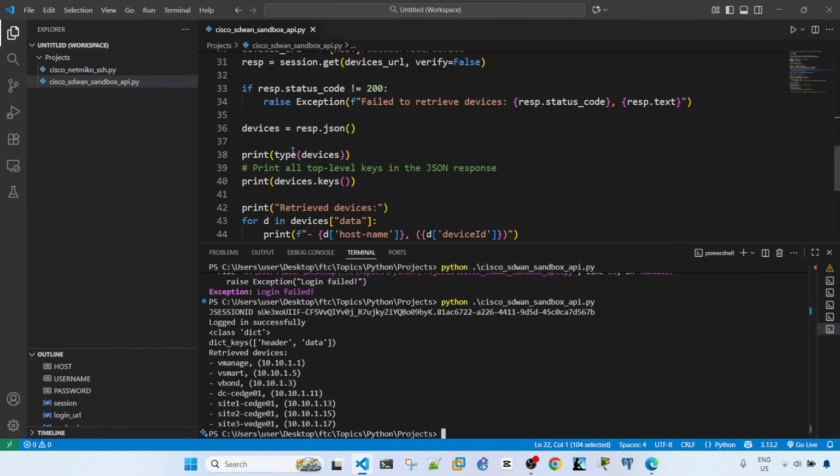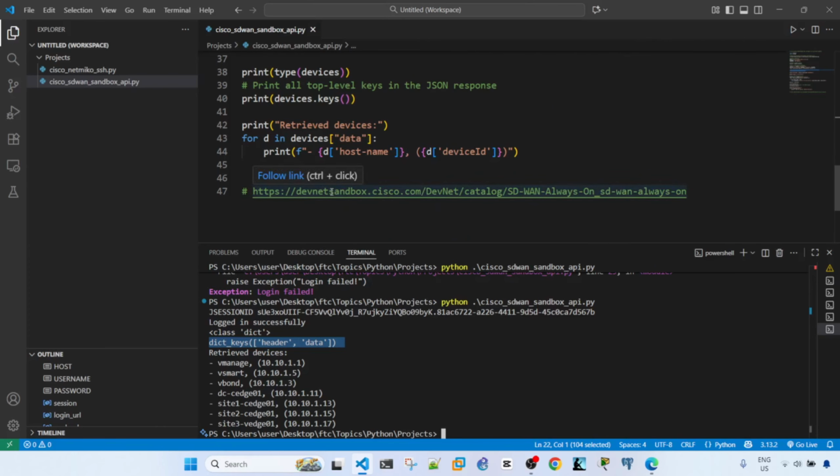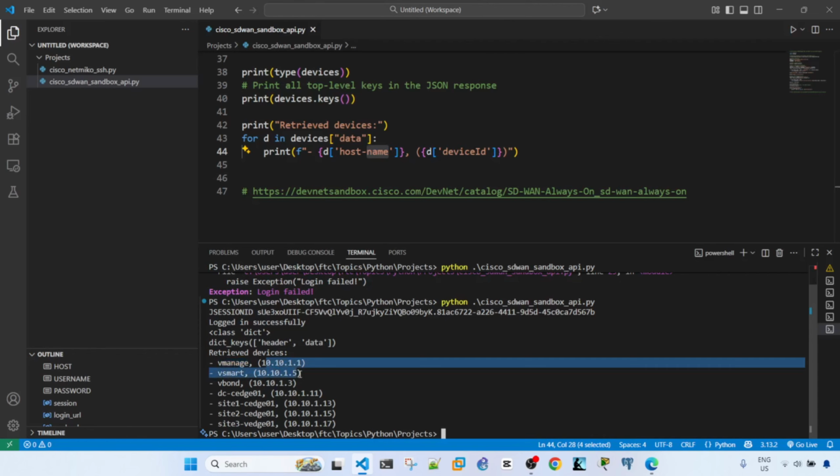Yeah, devices is a dictionary because of this, and then we just call the keys method on the devices dictionary. That's why we see this part here. And then we retrieve devices: we access the hostname and then the device ID. That's why we see the hostnames, vmanage, vsmart, vbond, and the IP addresses.